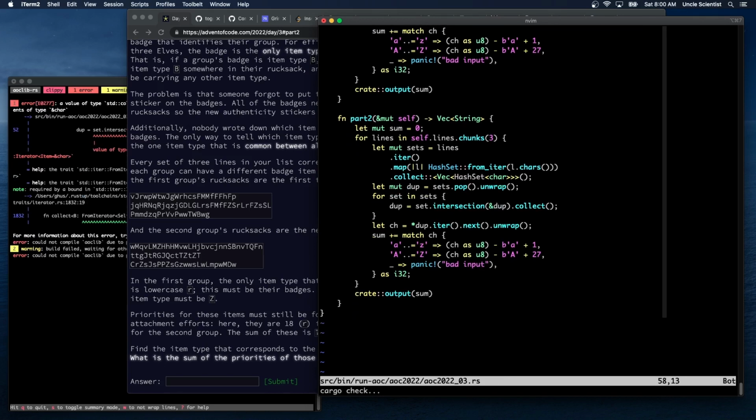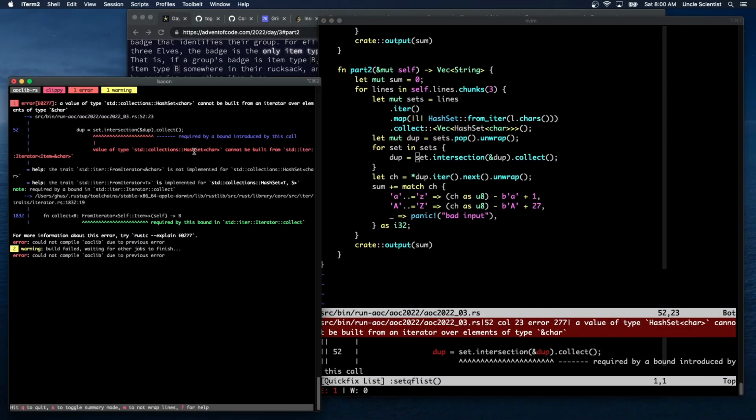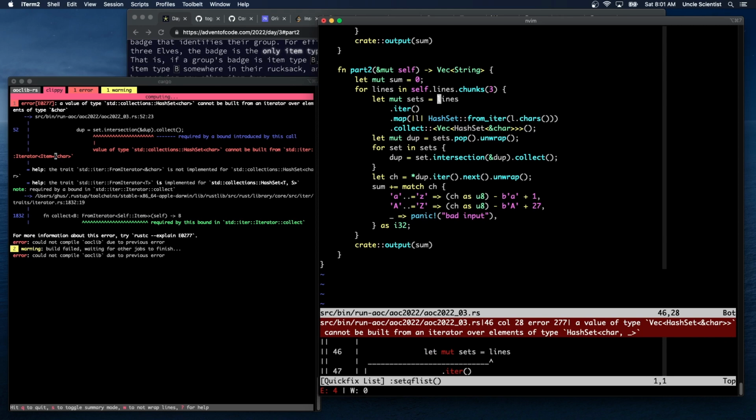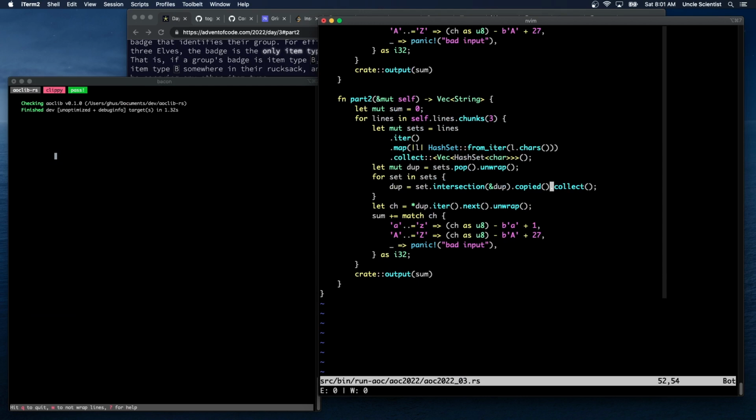Yeah, let's see. Does this build? Not really. Value of hashset cannot be built from... Oh. And I can't just say collect into a vector of... And I can't do that here, right? Yeah, it won't let me do that. Okay. So, I mean, obviously, the obvious thing to do is, does copied work? Copied. It does. Okay.